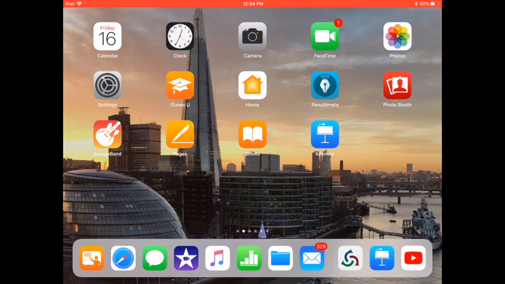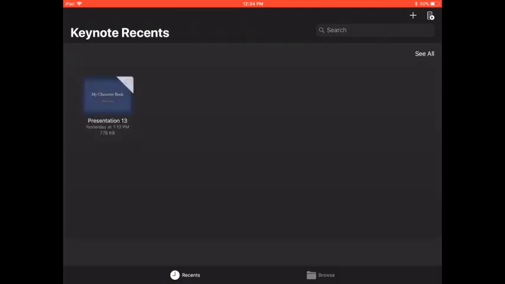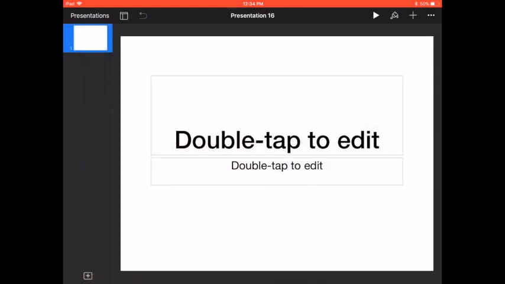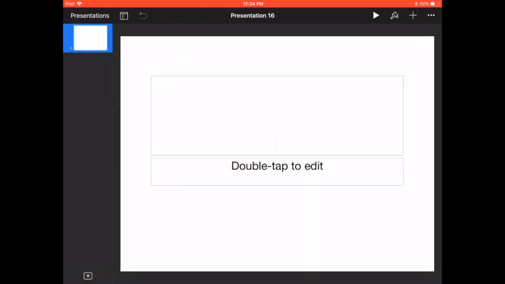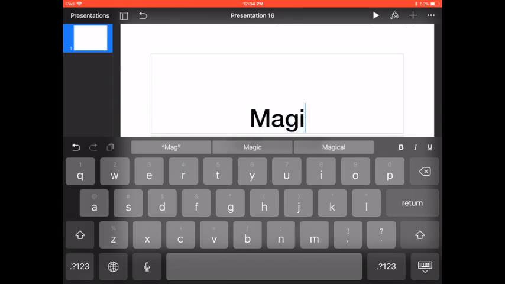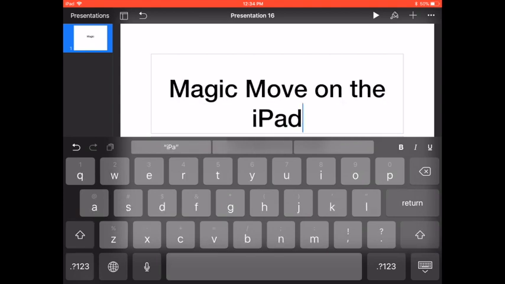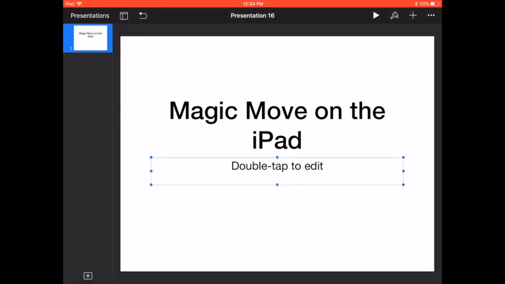So to start off, let's go ahead and open up Keynote. And once we open it, we want to go ahead and select a slide. I'm just going to pick the basic white slide right here. Magic Move has been around on the iPad for quite a while, but most people don't know how to use it properly. Today we're going to teach you how to use it and incorporate shapes and create animations of your own.